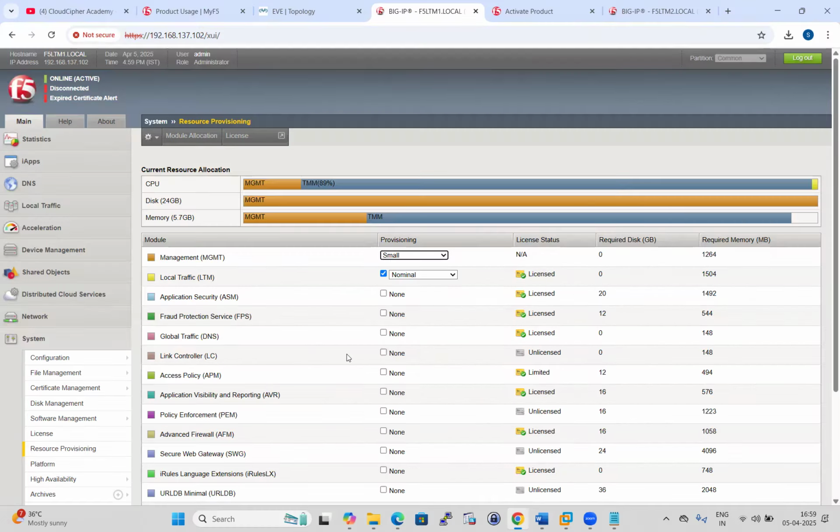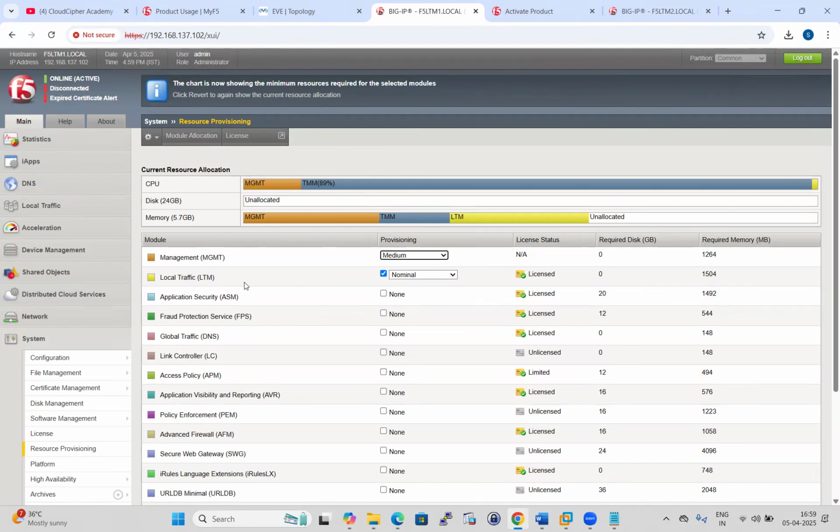So in resource provisioning, two things are very important to understand. First is the management module resource provisioning, and second is your modules like LTM, GTM, and others. Medium is fine, and in local traffic, nominal is fine. Not dedicated. Dedicated is going to allocate all the space and we can't use the remaining space for other modules. So it's always recommended to use nominal. And if you are sure your box is only for LTM, then you can go for dedicated. That's not an issue. This is the recommendation.